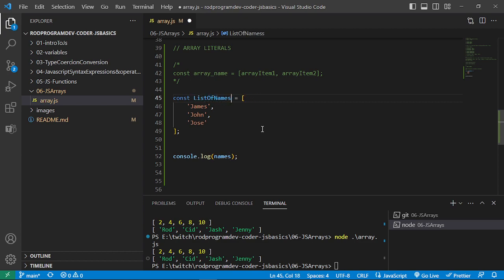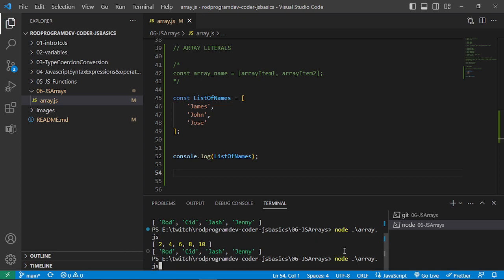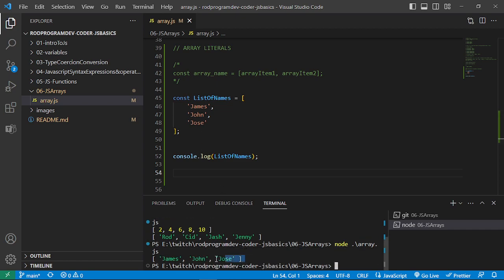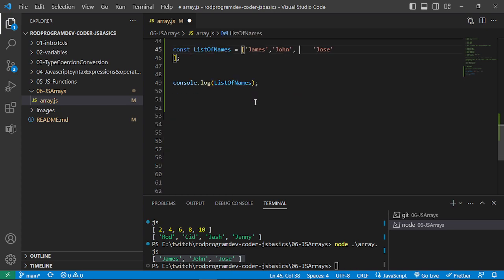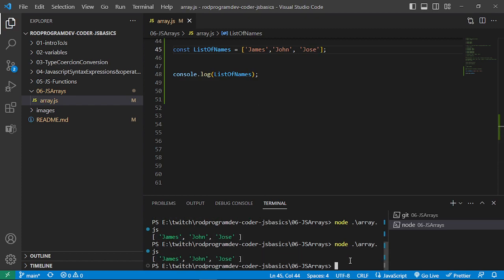I think that's much more descriptive, right? Let's call that list of names. And I'm going to use Pascal case this time. And if we try to console log this, we should be able to get, in array.js, James, John, Jose. And that will be similar if we had that in this syntax. If I try to run this, it should still produce the same result.